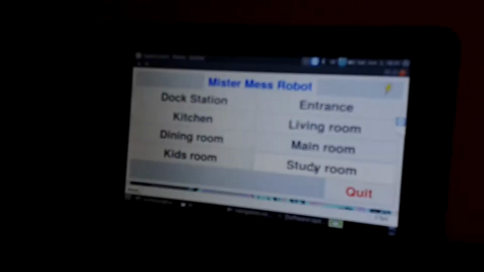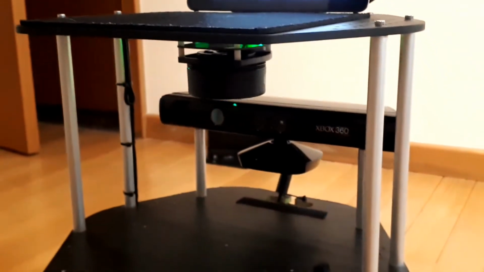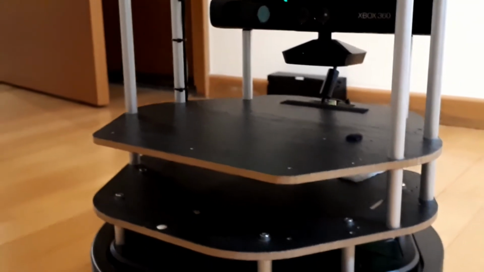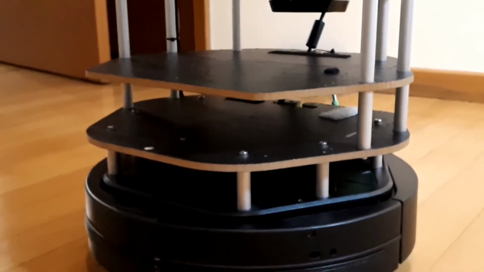Welcome to the demo of Mr. Mess robot. Mr. Mess uses a Raspberry Pi embedded computer with ROS framework, a 360-degree LiDAR for navigation, and a TurtleBot Kobuki platform. Control programs are written in Python.